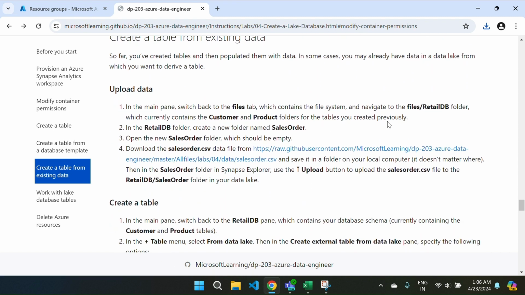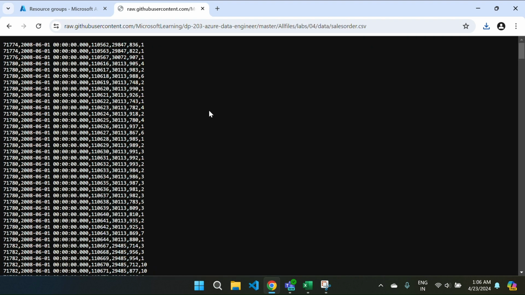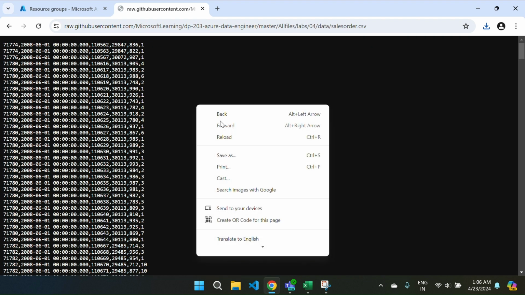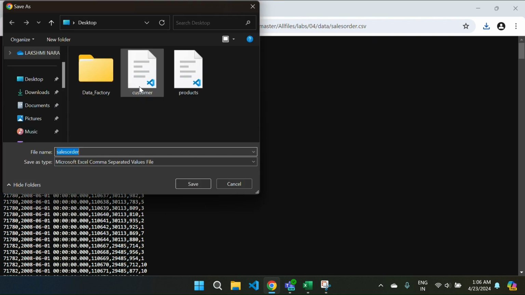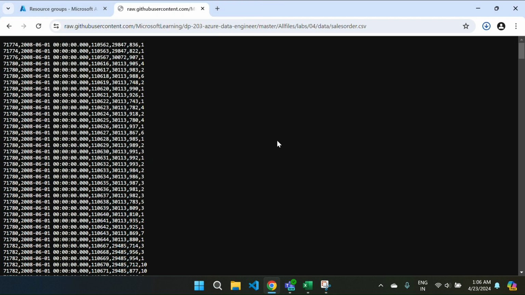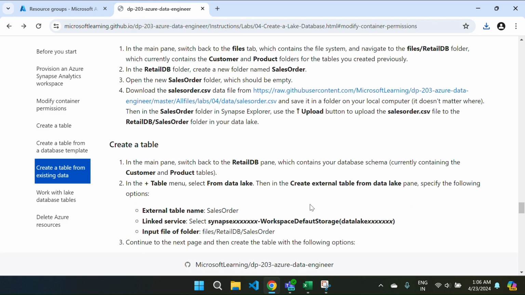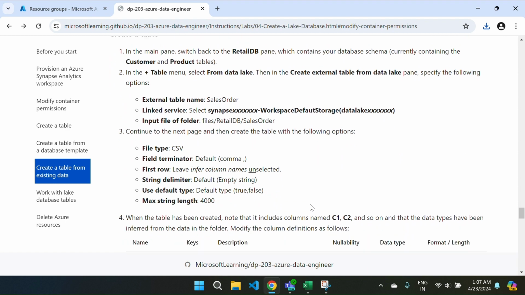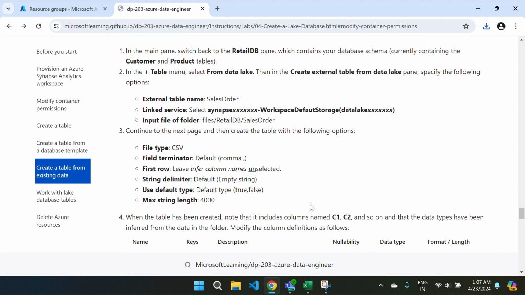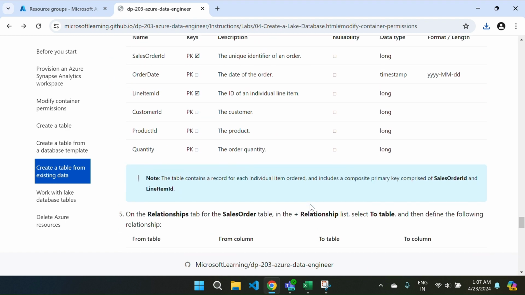What existing data here? I am creating the table from the existing data in the retail label by sales order.csv. I think I have these files in some folder in my account. However, just go for desktop and save. It saves successfully. Just come back. Now create a table, retail table. Just go for it and update the values.